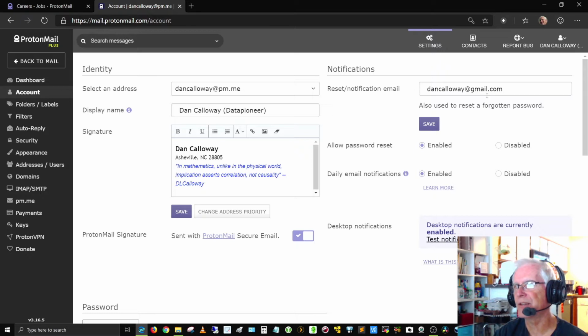The reset notification email is Gmail. So if I do have a problem with my ProtonMail account, I can fall back on my Gmail account to reset the password in case I lose it. I haven't done that yet. Hope I don't. Allow password reset is enabled. I can disable it if I want to disable it altogether. I can get daily email notifications. That is enabled, or I can disable it.